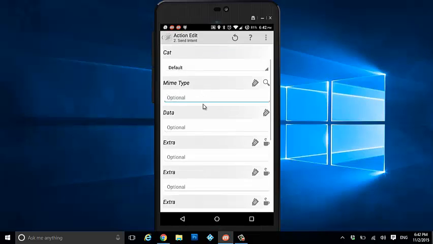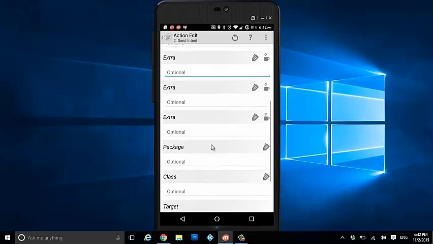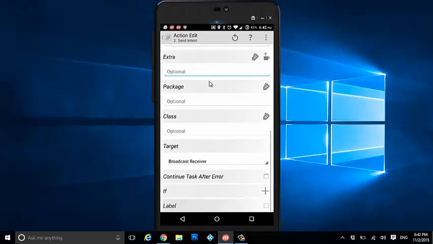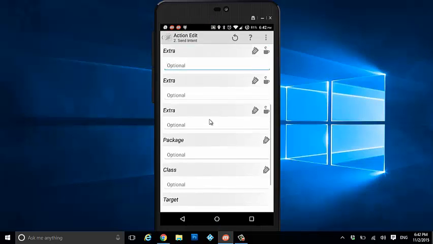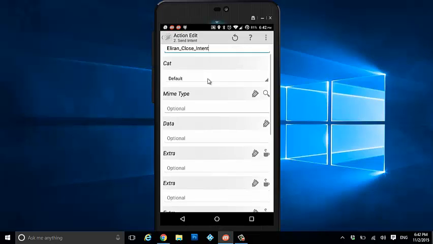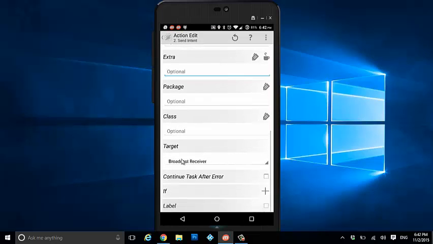Under target, you do broadcast receiver, and that's it. So now, I'm sorry, cat is also at default. So action is this, cat, short for category, is default, and the target is broadcast receiver. Now let's see if it works.